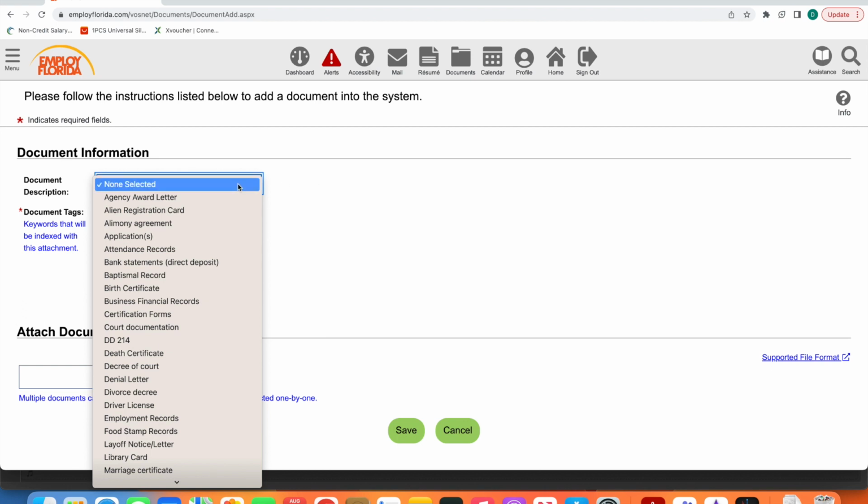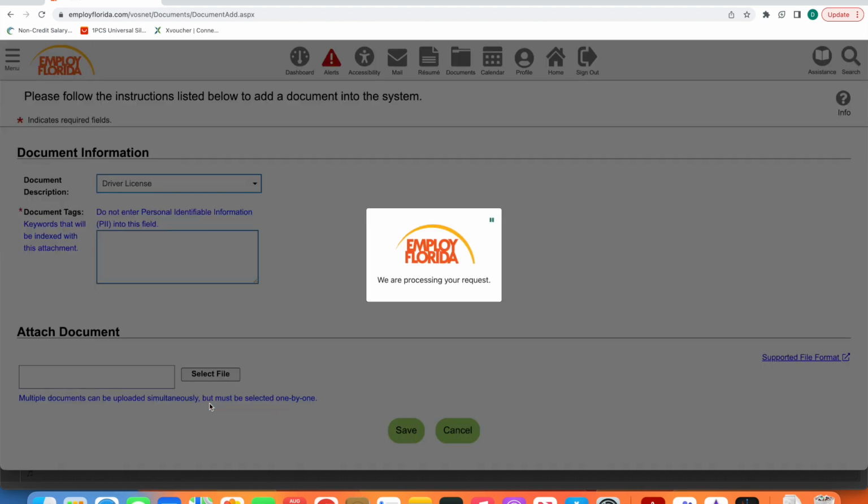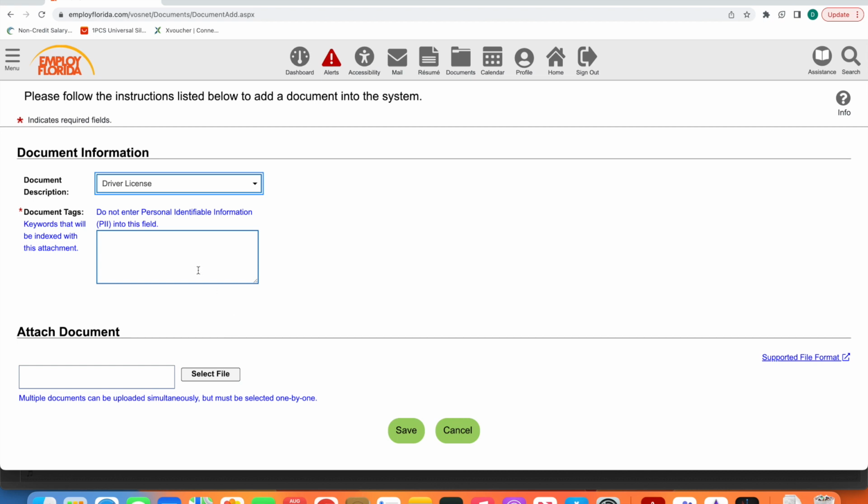Hang on, I skipped a step. Before you start uploading a document, they want you to tell them what type of document you're uploading. In this case, let's just say I'm uploading a driver's license, right? They definitely want you to put in keywords that describe what this document is. So I typically just type the same thing that they have. Notice it's a red asterisk, so they're not going to let you skip it. You've got to put something in there.